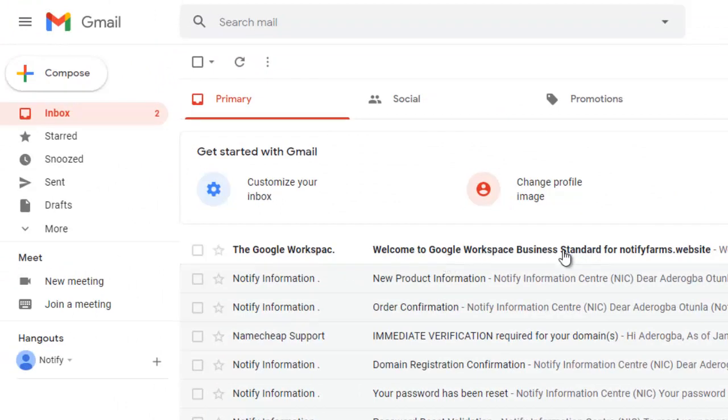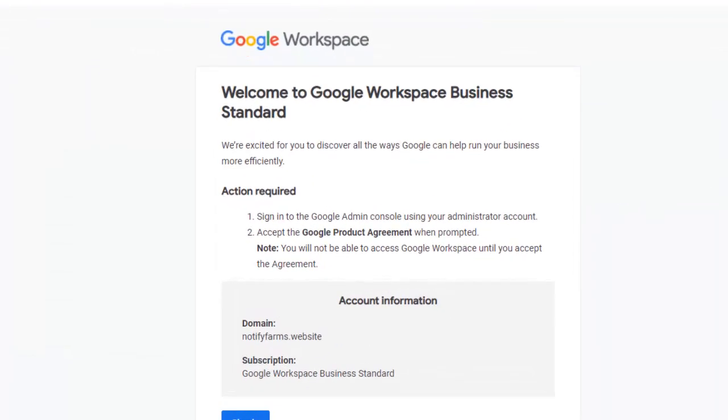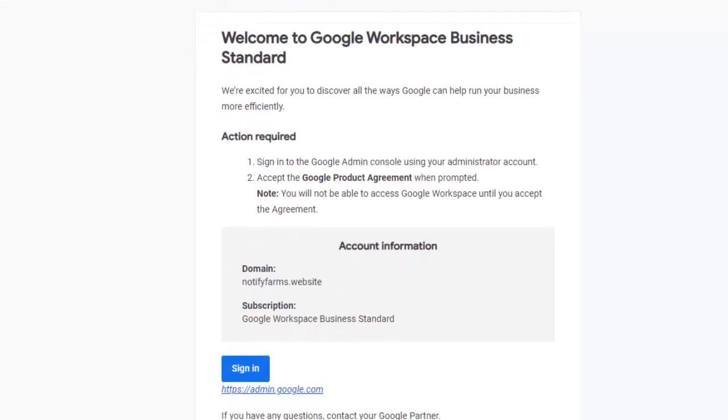I changed it from starter to standard so that we can have some more features while we're doing the screencast. This one's actually very, very important. You're going to click on this one, the one that says Welcome to the Google Workspace, and it puts your domain here. Once you click on this one, you get an email from Google. It says welcome to Google Workspace Business Standard.